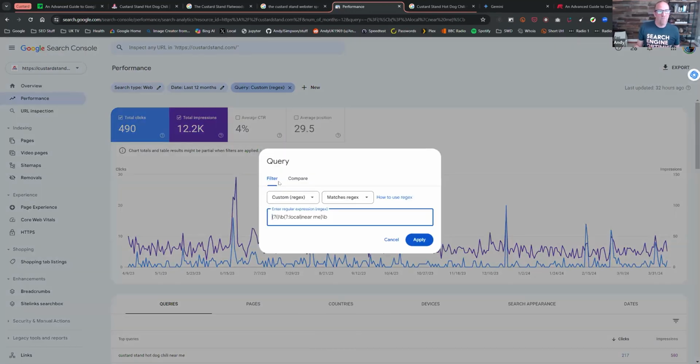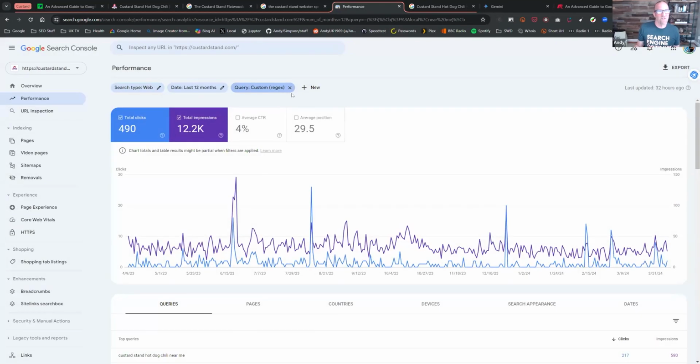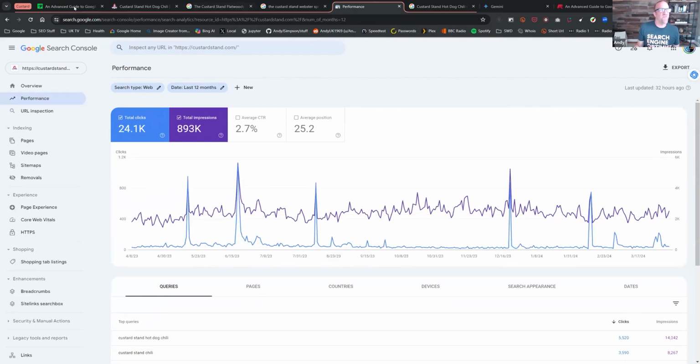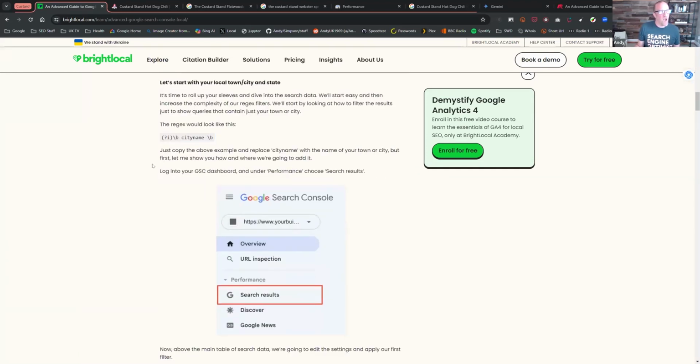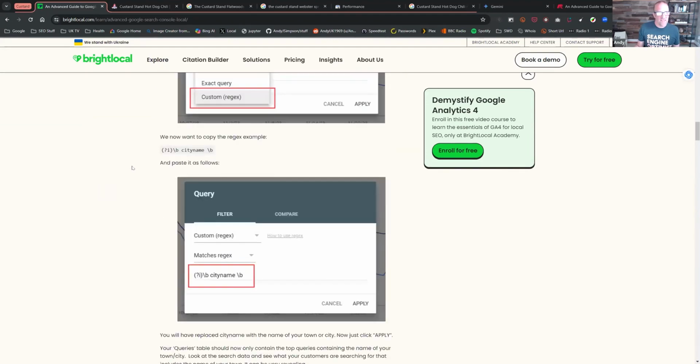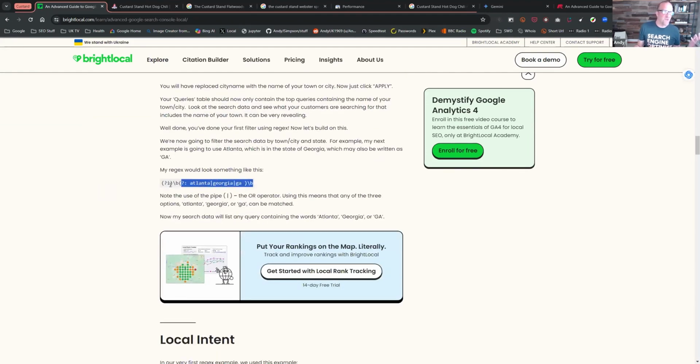Remember, I just went there. Let me close it off. I'm just going to change my regex. So if I go back to my article and come down here, city name, the two restaurants are based in. Because I'm living in Atlanta at the moment, Atlanta, Georgia, GA, so I put in the city, the state, and the abbreviation of the state. Now, custard stand are in West Virginia, but they are in Flatwoods, Webster Springs, West Virginia, and I'm going to do the WV for West Virginia.